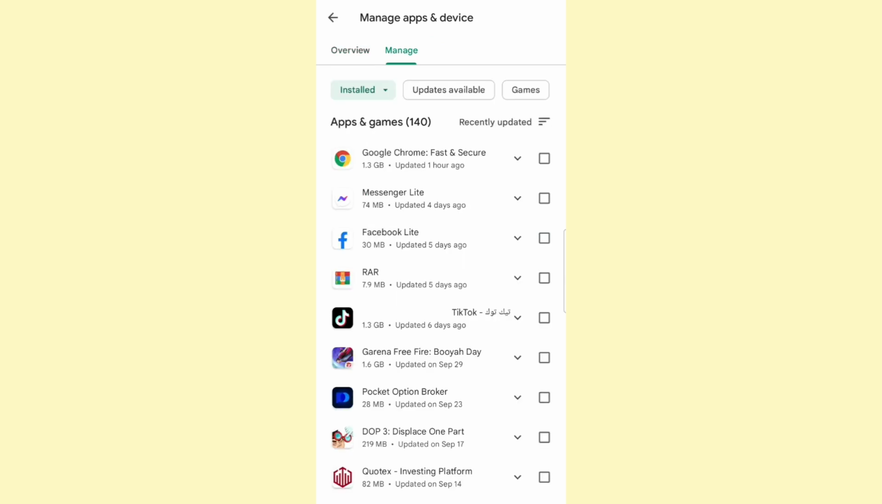You will land on this page right here, in which you will be able to find all of the installed and uninstalled apps download history. Now in the top left corner you will see this drop down that says installed, which means that you are on the installed apps download history section, in which you will be able to find all of the installed apps.